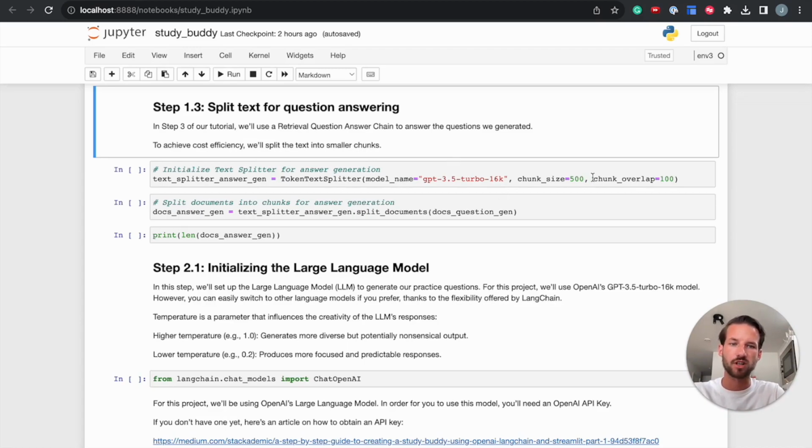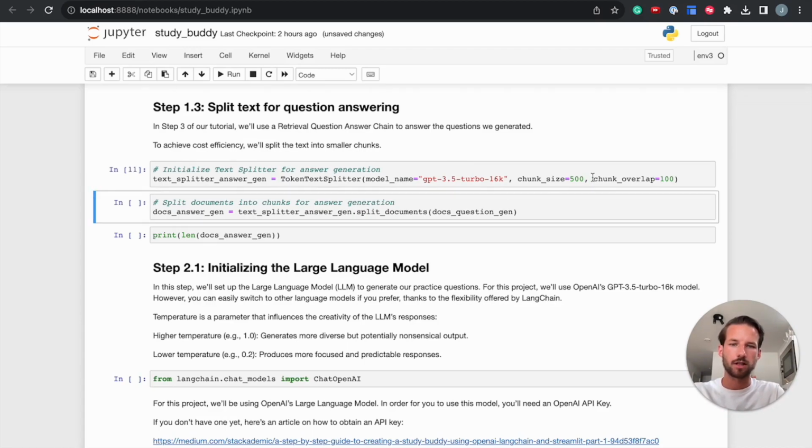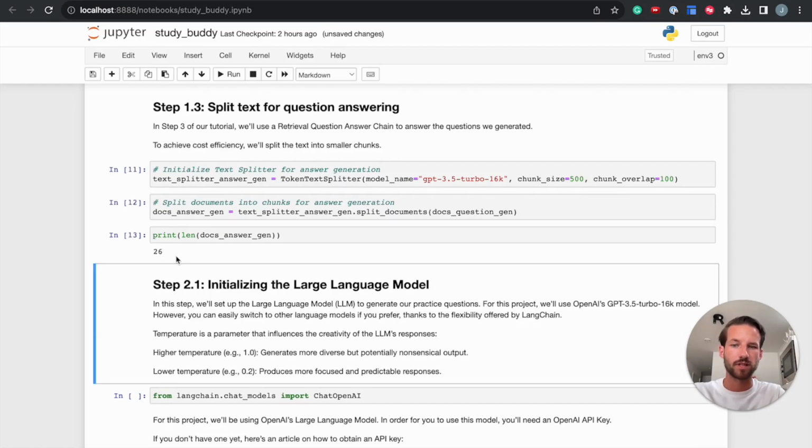So we'll set it up with a chunk size of 500, and you'll see that instead of 2 documents, we'll now have 26 documents. So we've split the text. Now it's time to generate the questions. And first we need to initialize our large language model.